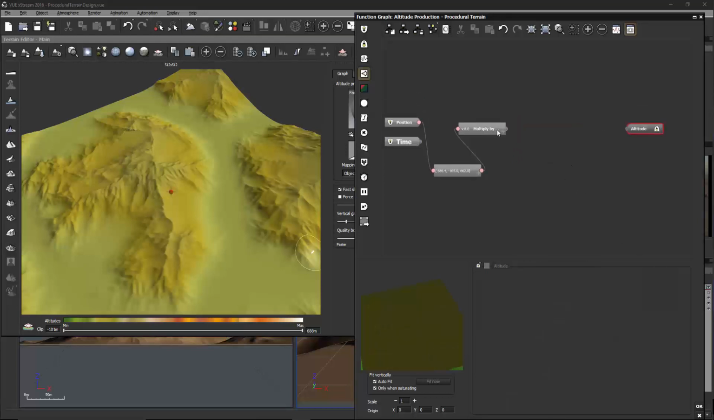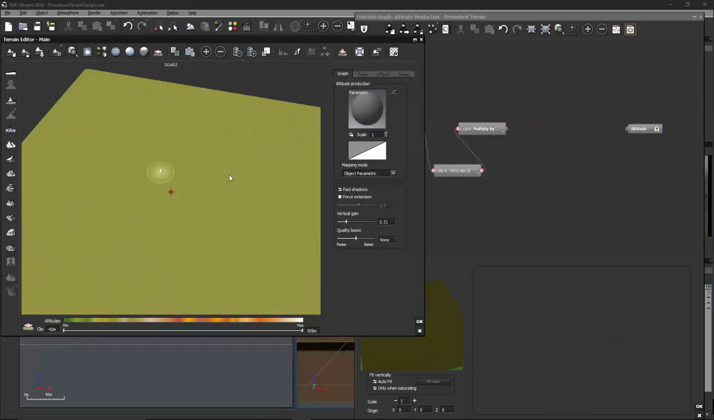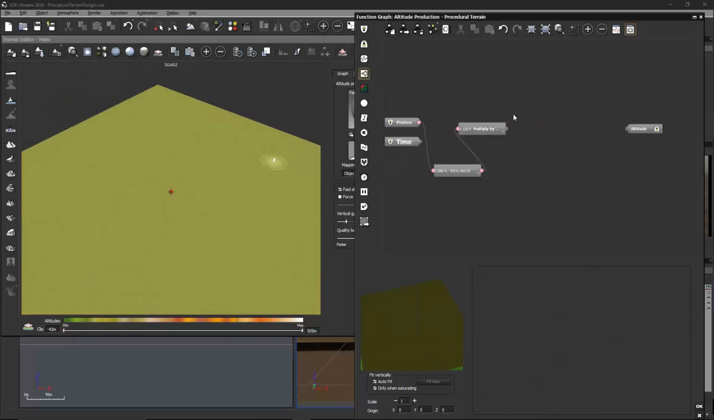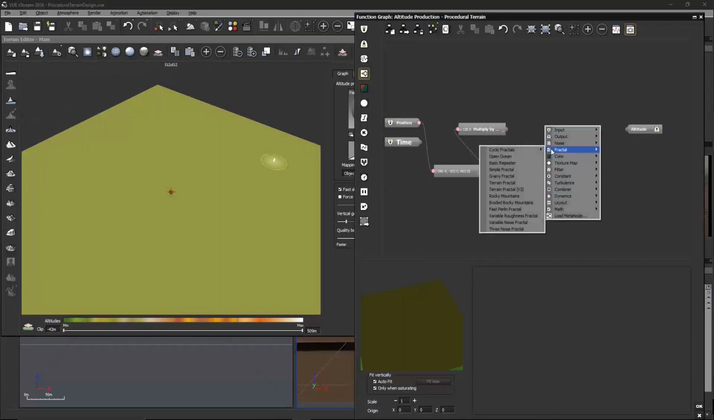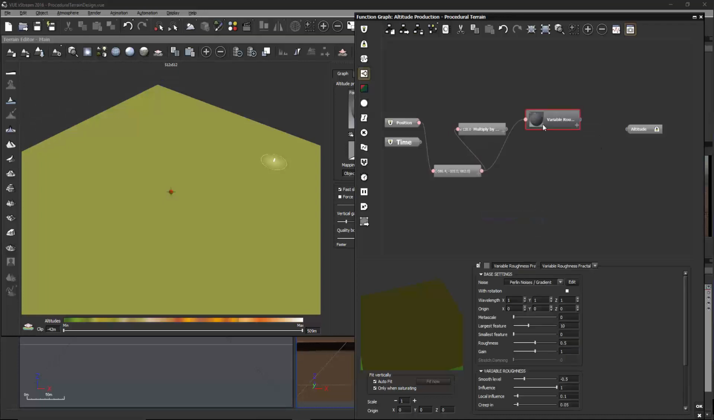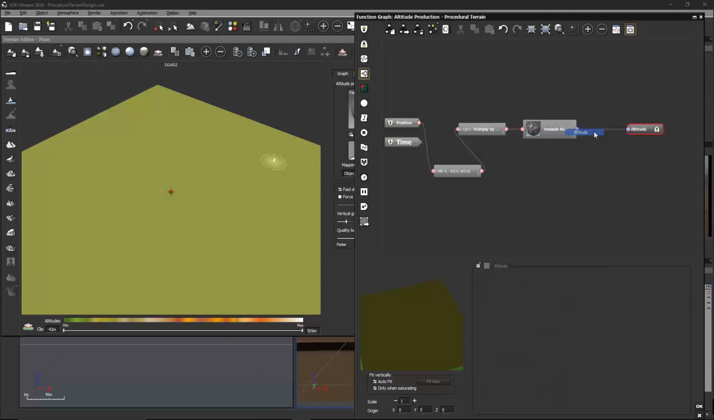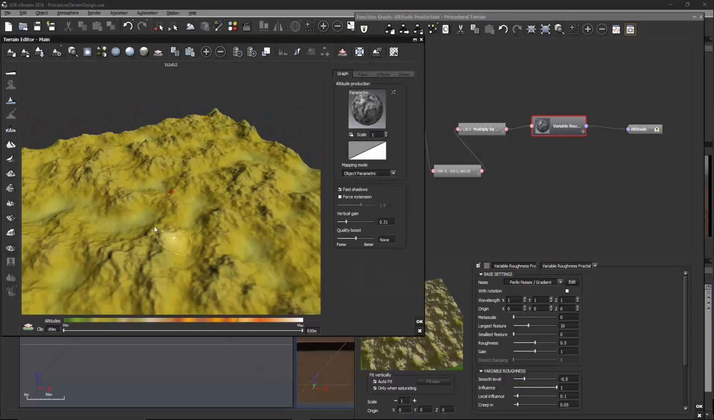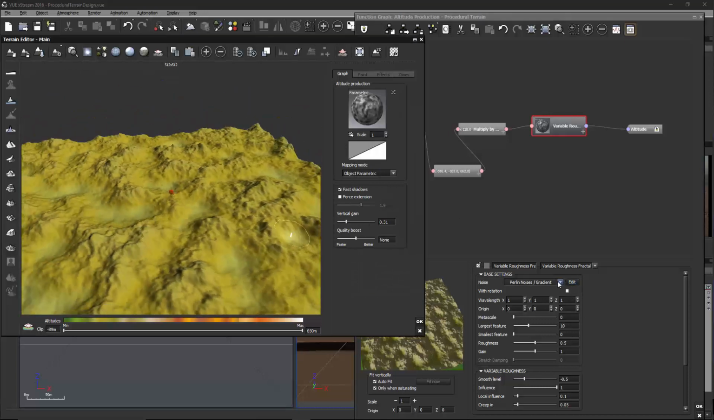I want to go back, and we're going to take a look at customizing these nodes a little more so that we're not just depending on a preset. So I'm going to go to Fractal, and this time I'm going to add in a variable roughness fractal, which is very similar to the simple fractal, except it has a variable roughness option, which is a smoothing level. Connect that to the altitude output. Now we can see just a basic gradient.